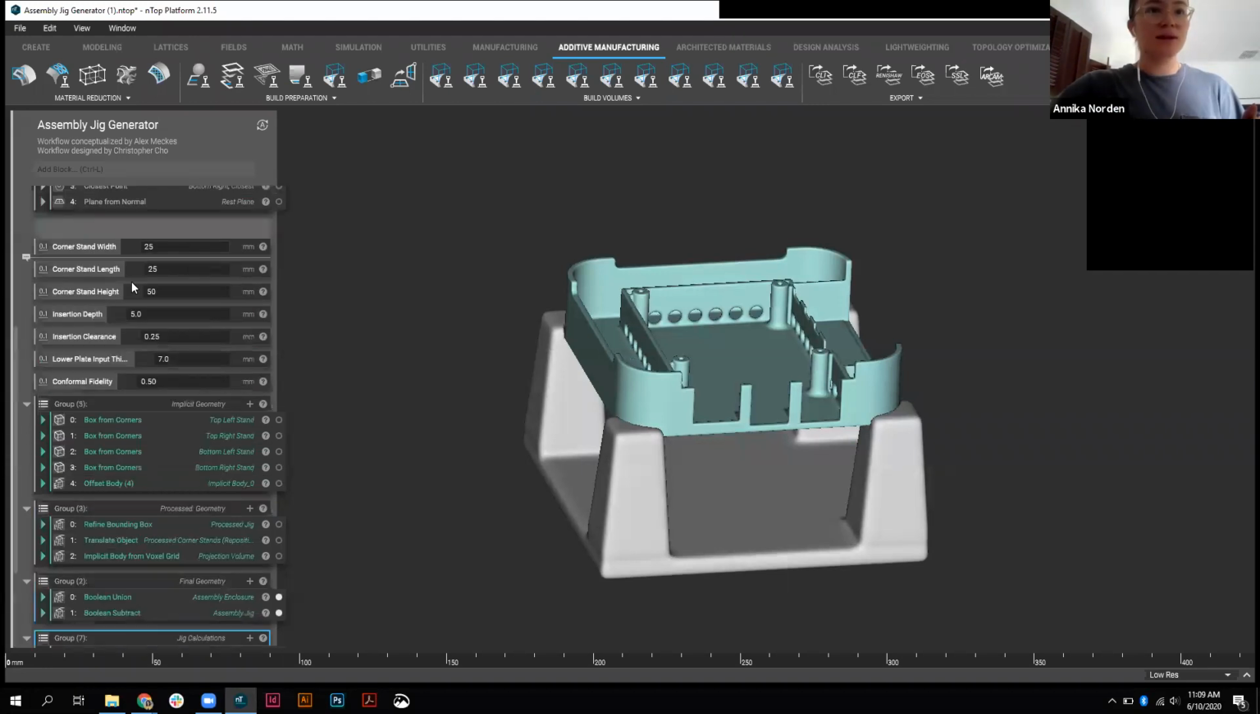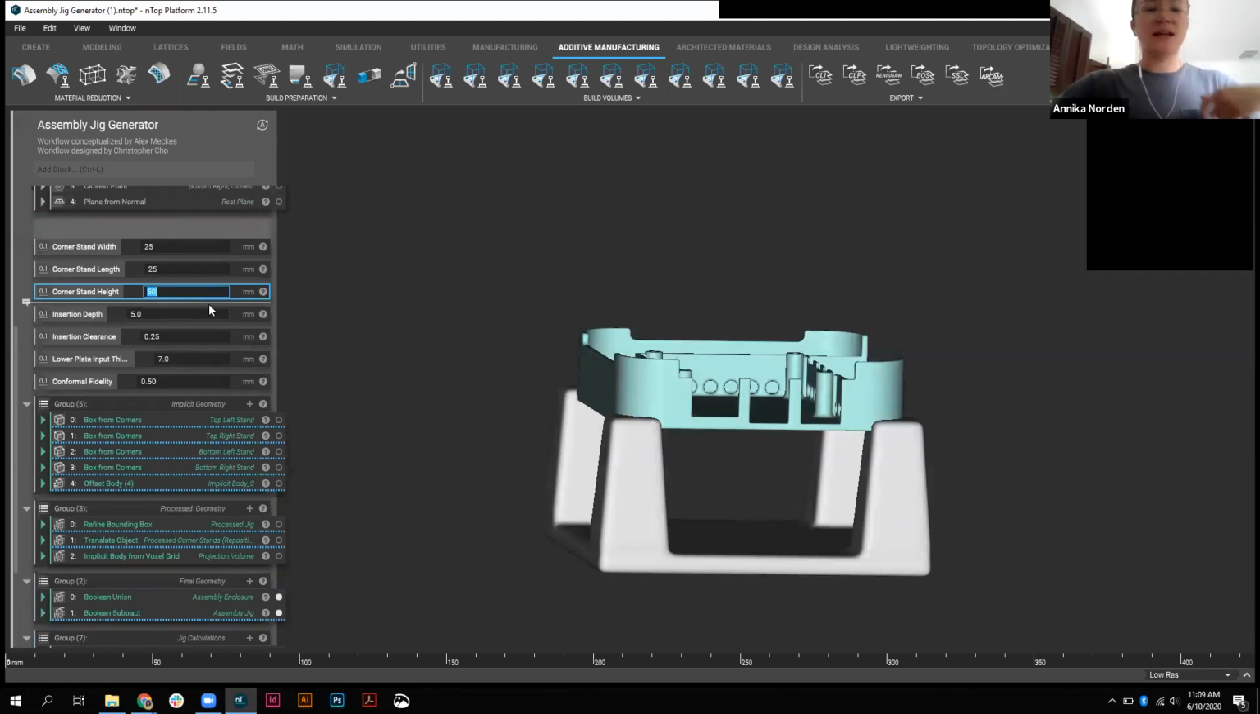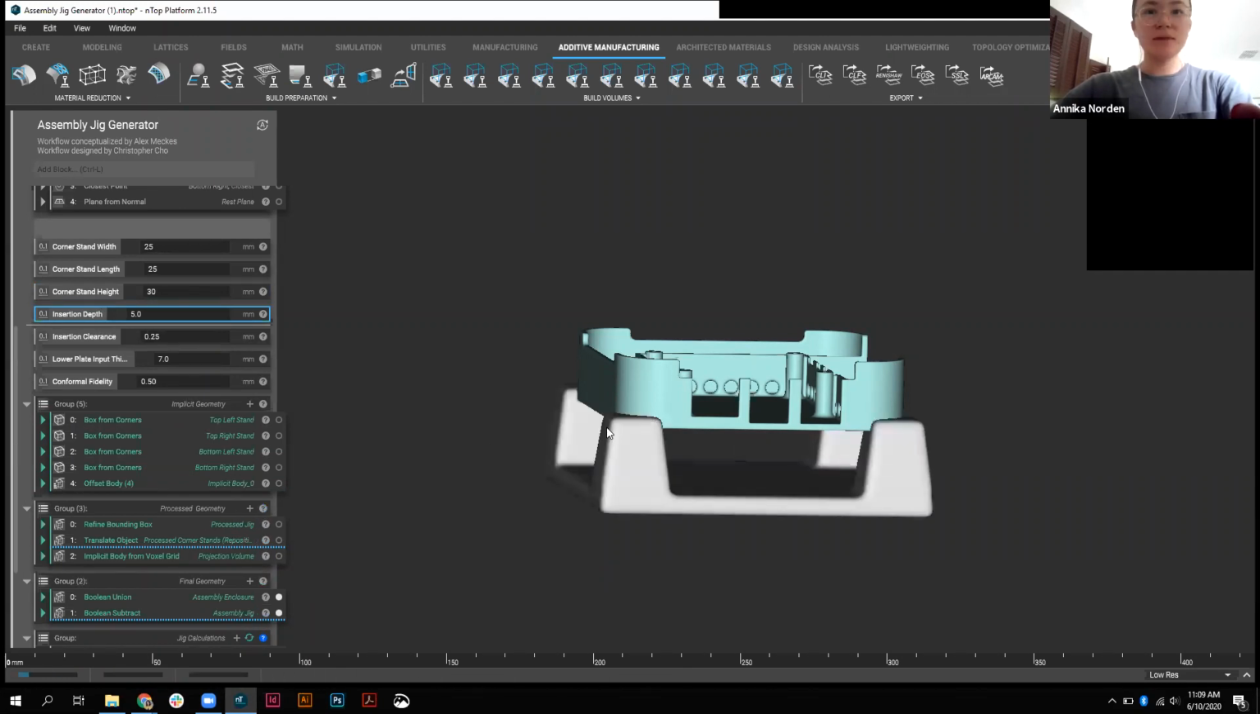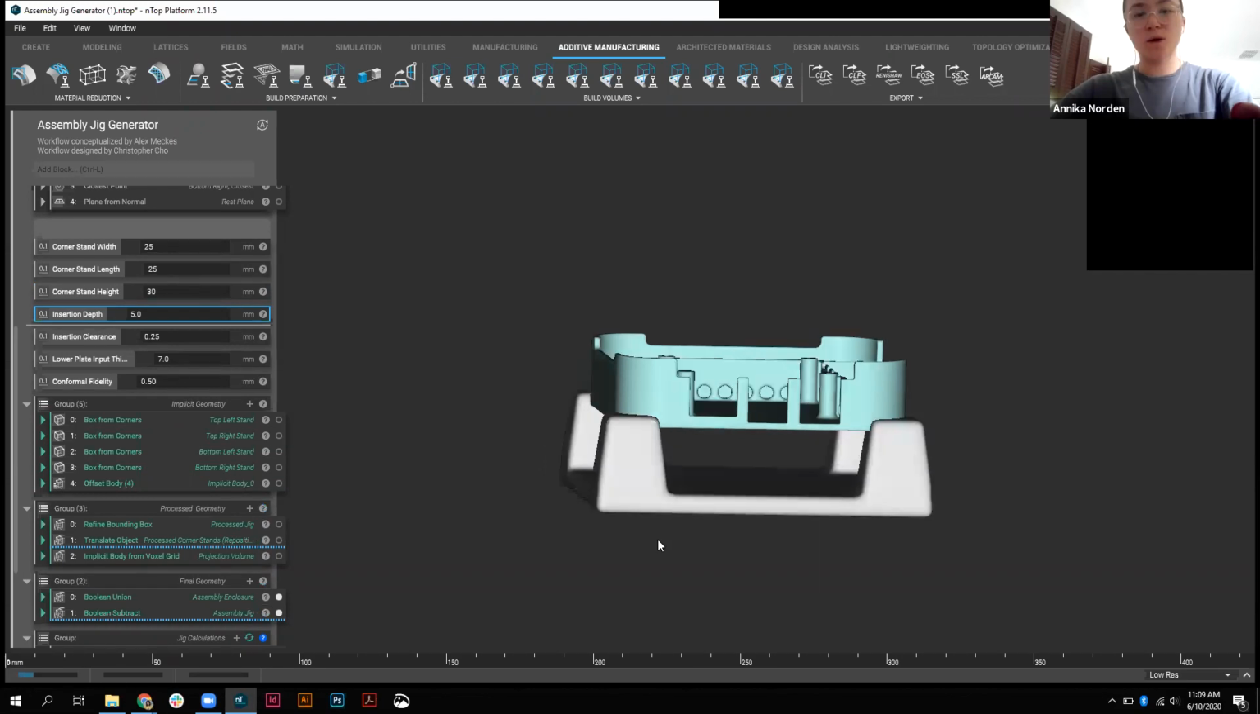If I scroll up, you'll see we have a couple of things here that we can change. So looking at the corner stand width, length, and height. Maybe this is too tall. Maybe we can bump it down to 30. So this is going to regenerate. It might take a second, but also looking at the depth. Right now, we're only going 5 millimeters into that, but we can easily change that around. So now you see here, quickly regenerated. So we have this shorter structure here. Maybe we want a little bit bigger of a clearance, so we can go in there and update that as well.